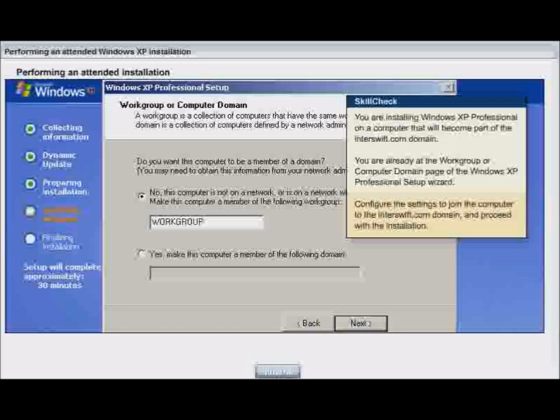You are installing Windows XP Professional on a computer that will become part of the Interswift.com domain. You are already at the Workgroup or Computer Domain page of the Windows XP Professional Setup Wizard. Configure the settings to join the computer to the Interswift.com domain and proceed with the installation.